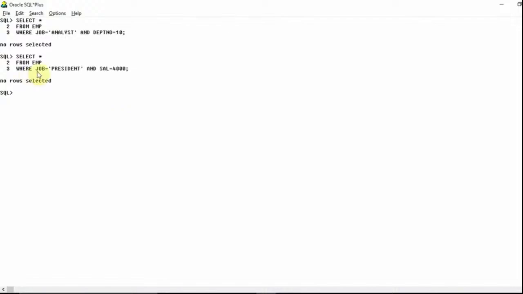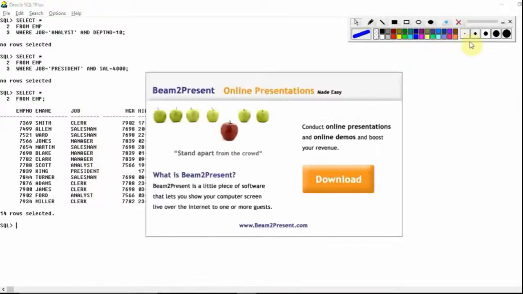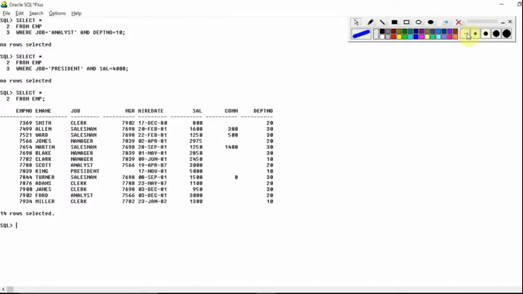Okay, so select star from EMP, and you can see there is only one guy who is working as president. Where it is, I'll display over here. Okay, so this is also right, guys. I'll just cross check this one so that you can understand. There is only one guy who is working as president in our table. One second, I'll display here. Okay, so this is the guy who is working as president.